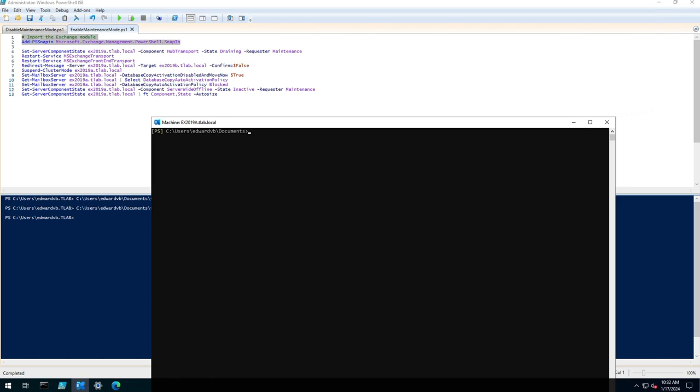suspending the cluster, and we're obviously suspending database copying. By default, if you know about Exchange 2016-2019, after 60 minutes the DAG will move back to where it's originally supposed to be. So this just stops that from happening. And then it also sets the server into an inactive state.